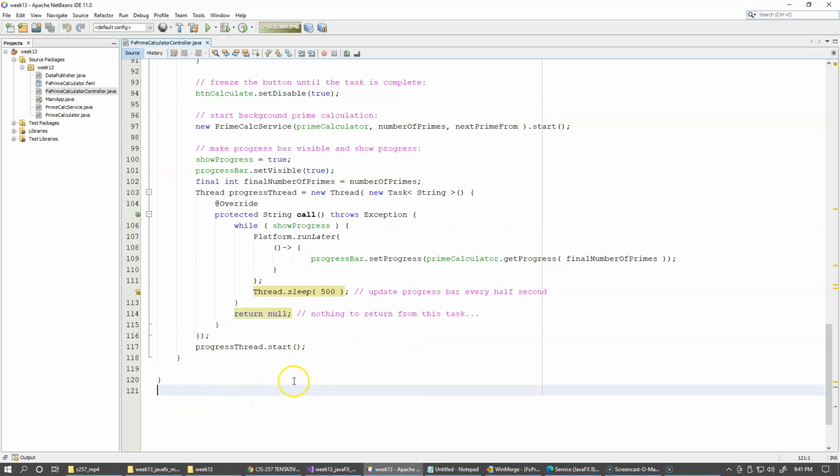Okay, so this is how it works, and I encourage you to download the sample and study how everything is organized. So this concludes our series covering multithreading with JavaFX.